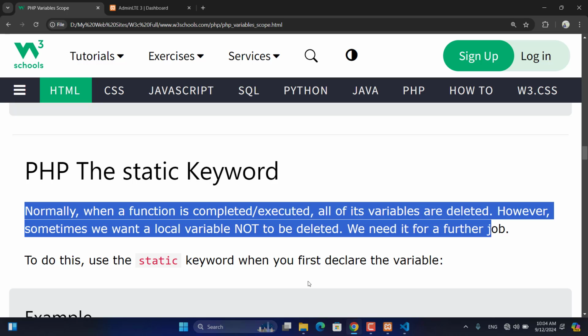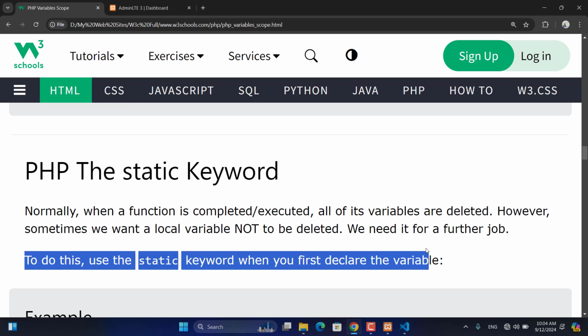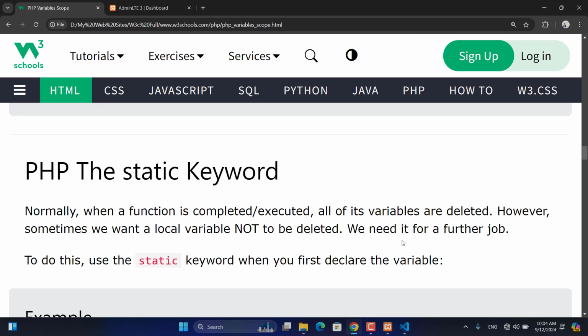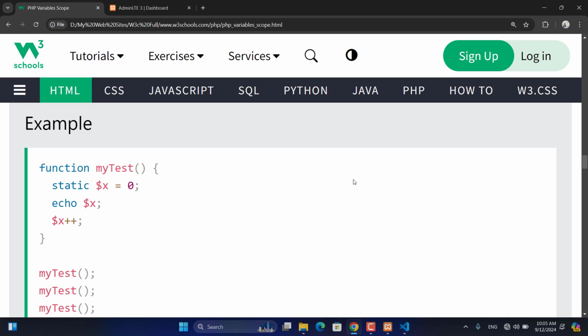But when we need their values to stay, we can achieve that by using the static keyword. To do this, use the static keyword when you first declare the variable. When you declare the variable, you put a static keyword before it, which means that the value should not be changed and the value should stay. Just put the static keyword before your variables.